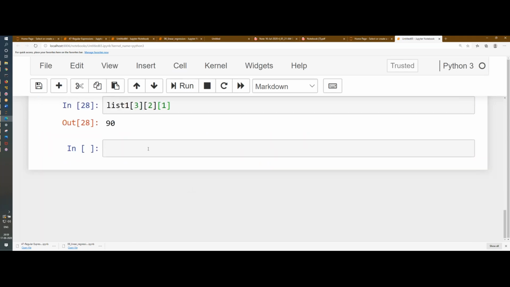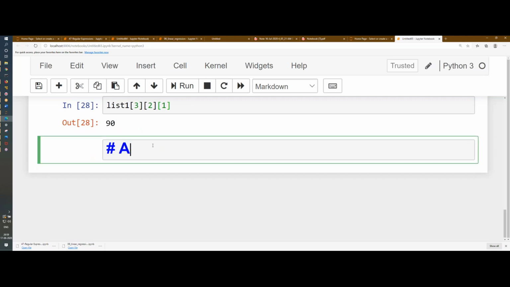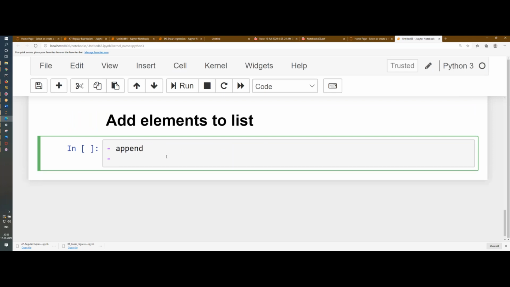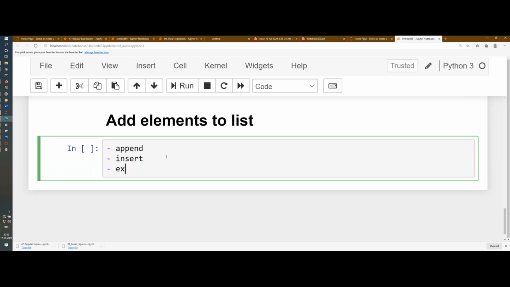So let's start with adding elements. I will add elements to a list. What are all the methods available for adding elements? We have many methods. First is append, and then we have insert. These are the major methods, but there is also another method called extend. Extend we will use whenever we need it, but append and insert we can use most of the time. So to add any element to my list, there are three methods: append, insert, and extend. We'll start with append.